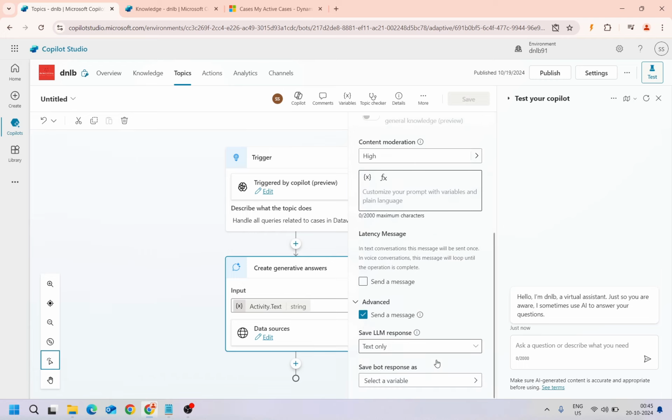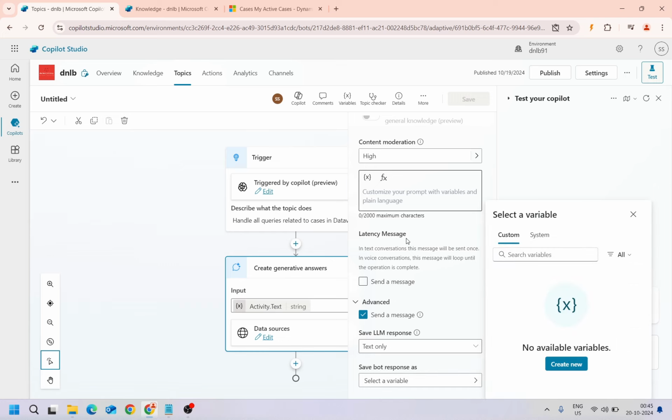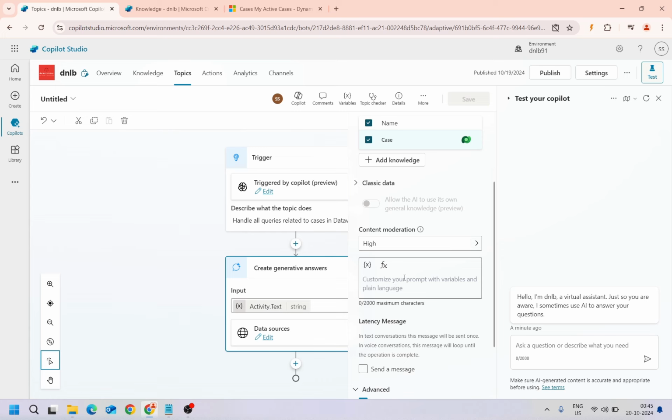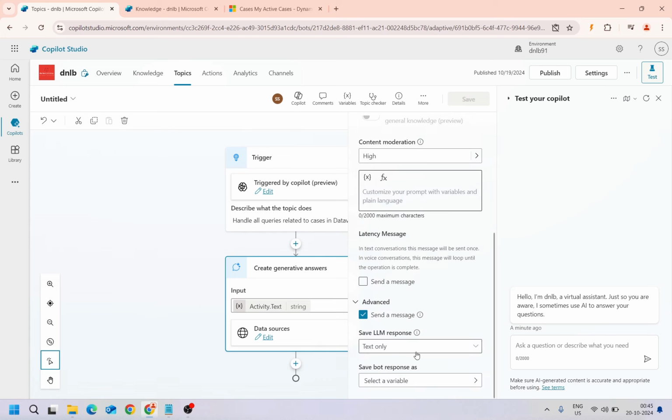And here in the below, we have the send a message action, and then we have the text only, and here we have the bot response, where to submit, where to save. So here we have to create one variable, where, when the generative AI creates the response by going through this knowledge source, it should store somewhere, right? So that stored value we can use in our topic.